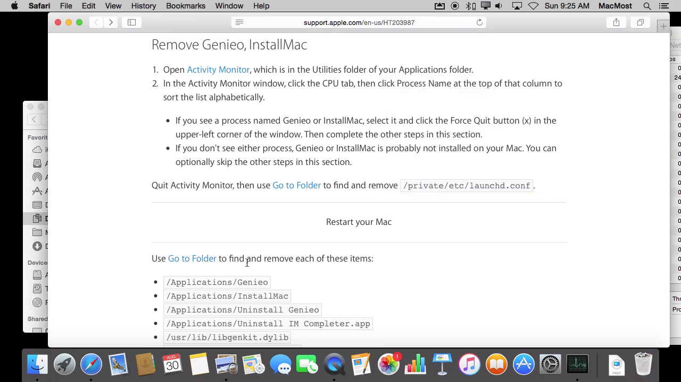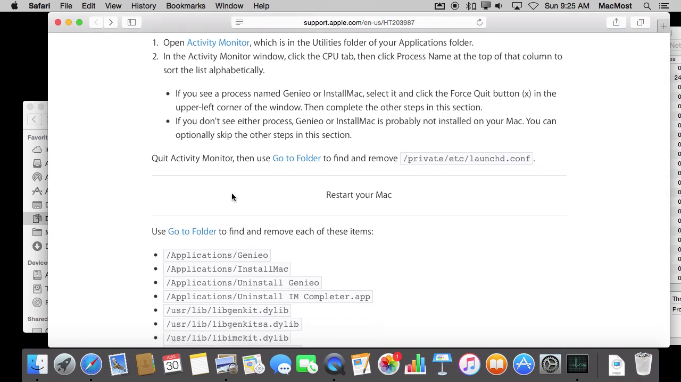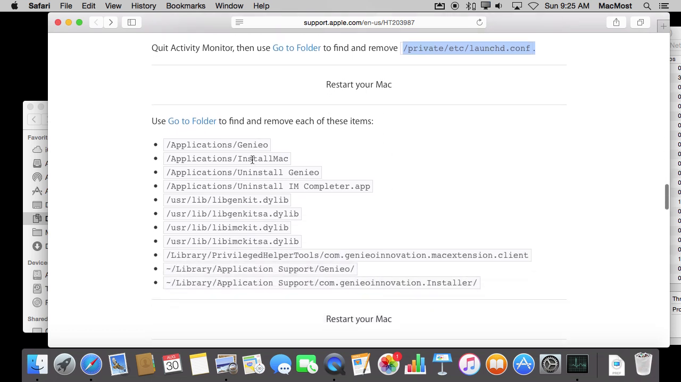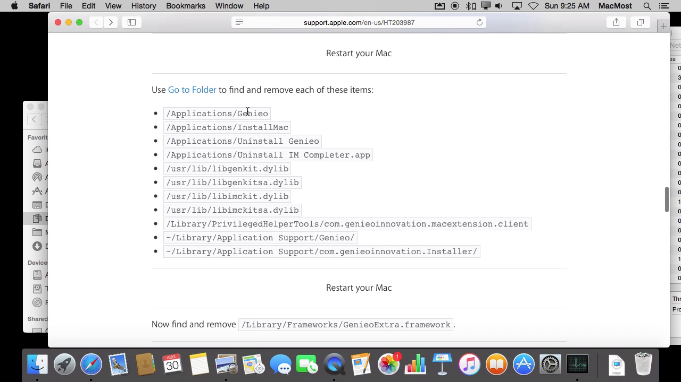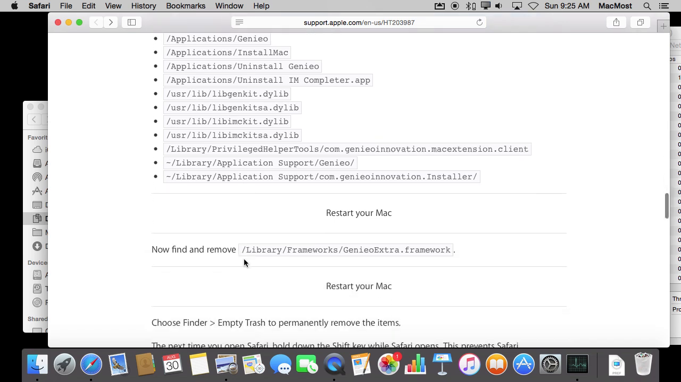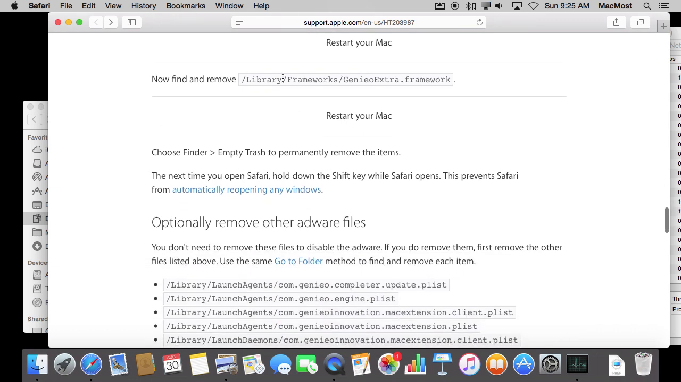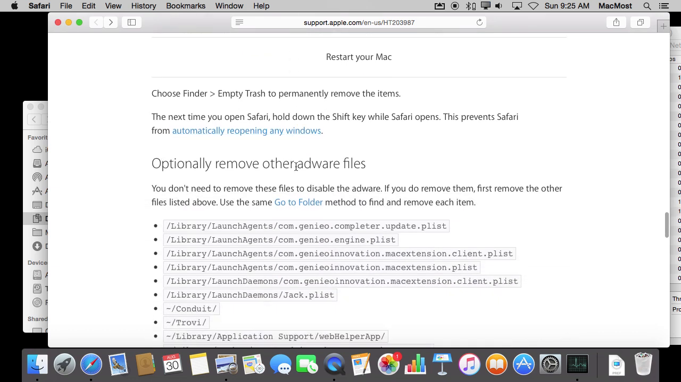If I did find them, then what I would do is I'd want to quit the Activity Monitor and then remove this file here, and that will stop those from launching when I restart. Then restart my Mac and then use that same sequence there to go to these different files here and remove them completely, and then restart again, remove this one and restart again, and that'll get rid of any of those very troublesome pieces of adware.